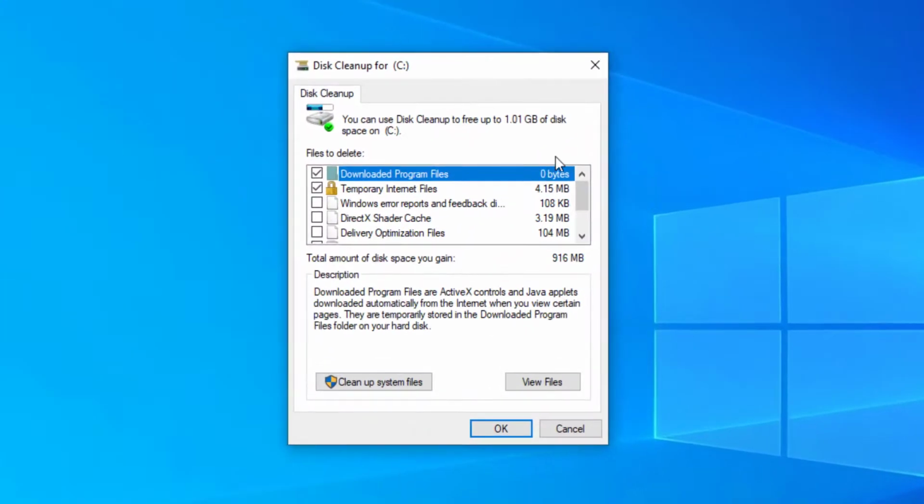Then you will see the options. I have 960 MB to delete. So then you can now run or select OK.